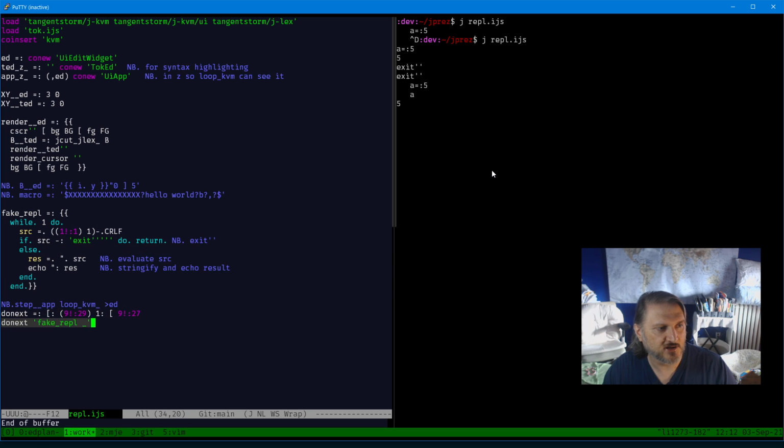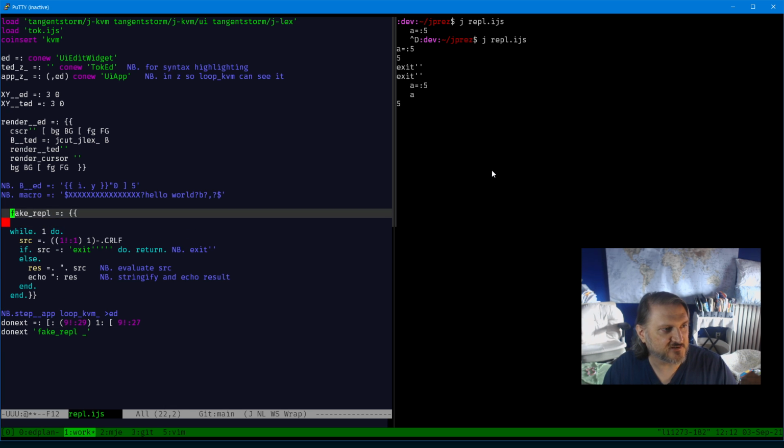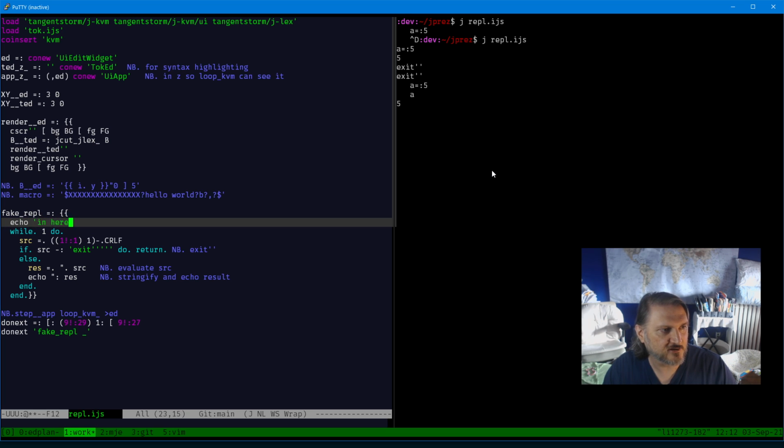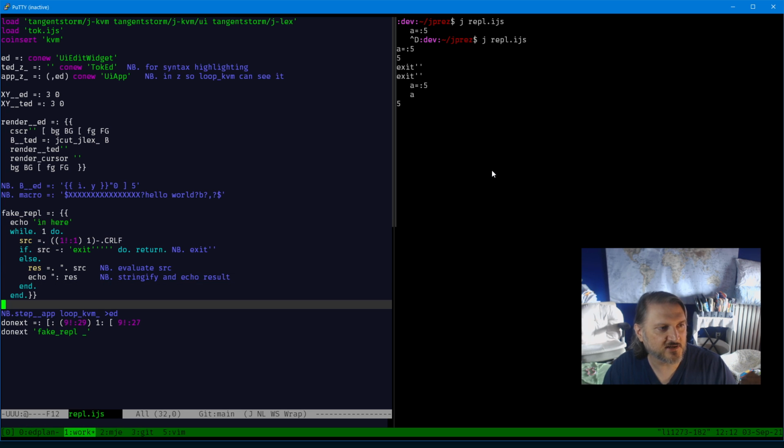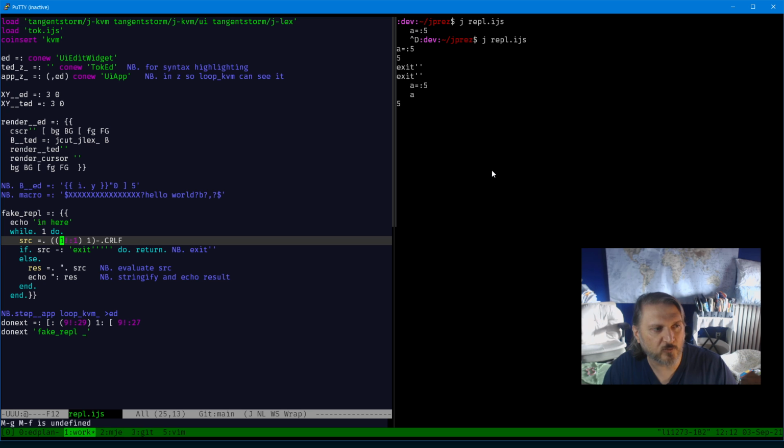You need to call do next, because otherwise, I guess, does it just ignore the fact that I've told it to run this function? Echo in here. Let's see. Either it ignores this fact, or it refuses to provide input, or it treats this last line as input, and then this exits by throwing an error or something when trying to read from standard input. Let's see.